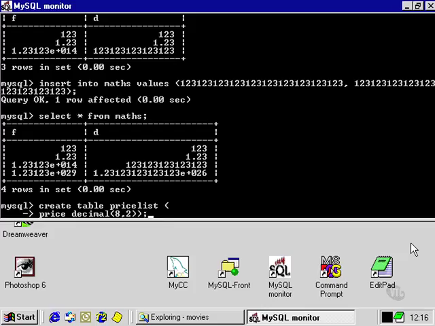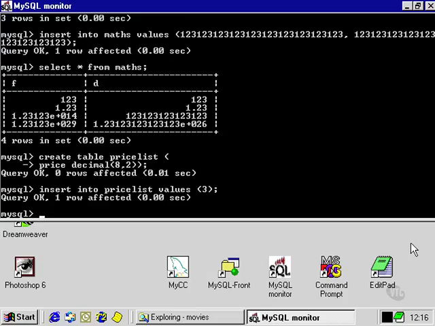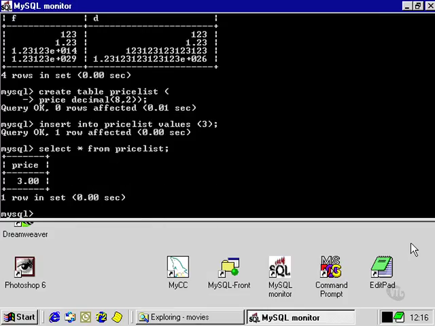Then we'll close a bracket that encloses the list of different columns in our table price list, and then we're going to try out the decimal column. So if we just insert the value 3, then we bring it back with the select statement, as you can see it's added two decimal places after the decimal point, just like a price or an amount in money. There are other uses for the decimal column type, but this is probably the most common.